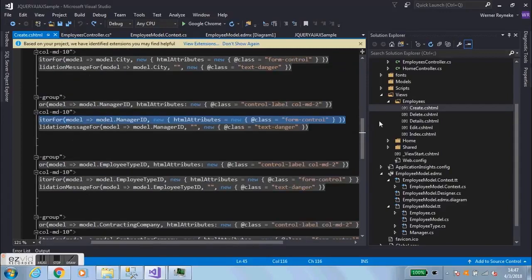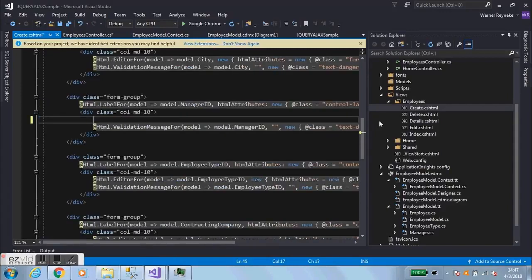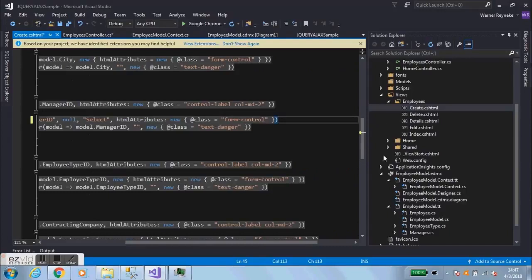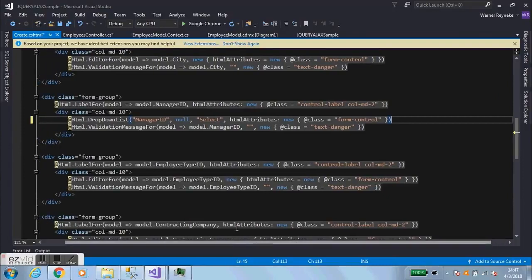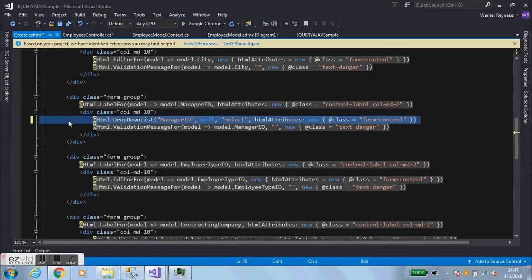So this line of code you have to remove and replace it with the following. Okay, you can pause your video right there. Anyway, this is what you need. So Html.DropDownList. Okay, remember the @ prefix here to indicate that you're writing code.